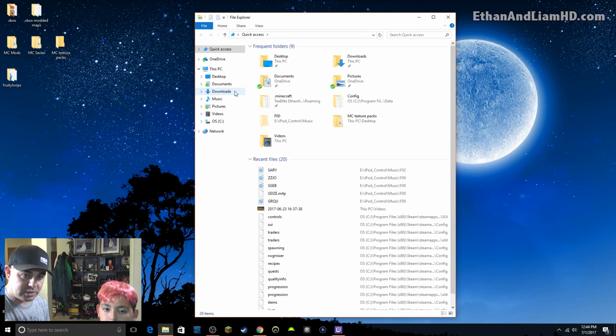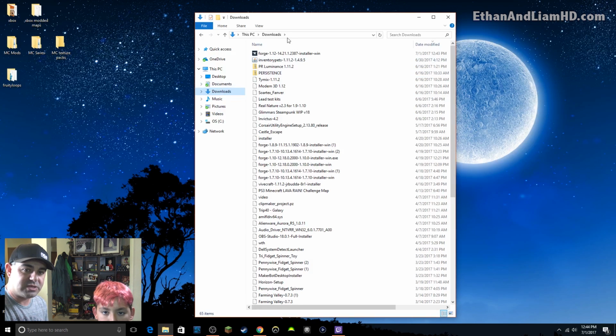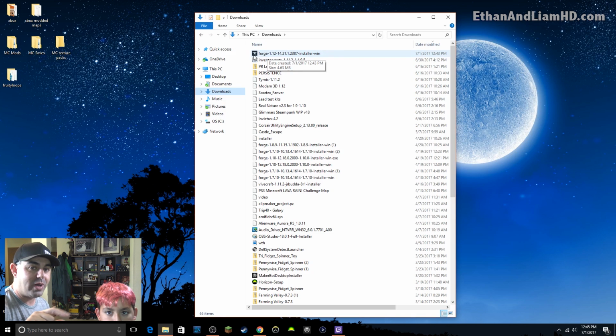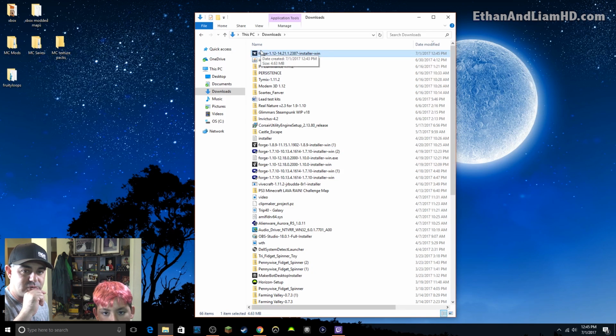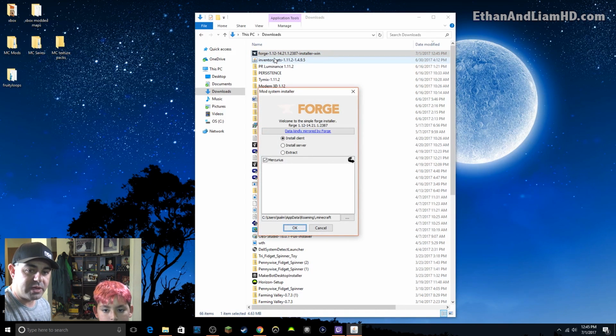So okay, click on Downloads once, and you're going to see at the very top, Forge. So that's the version of Forge that we installed. It should have that little iron anvil icon as well. You're going to go ahead and double click that. And now it's going to want to install. So give it a second here, and we're going to install the client.